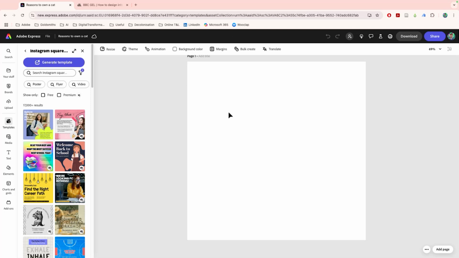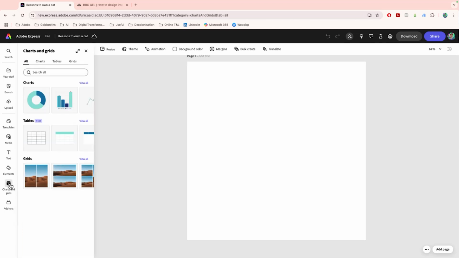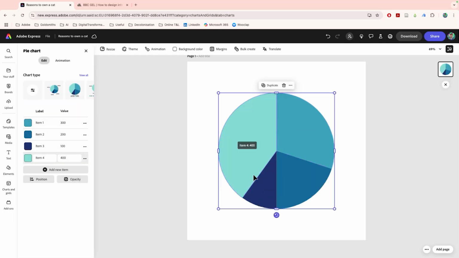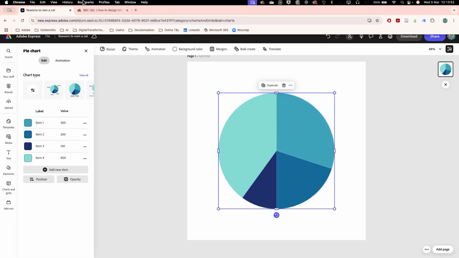So I'm coming back to Adobe Express and we're going to go ahead and add in a pie chart. So I can come down here, it says charts and grids, and you can see I've got charts up here. If I click view all, I can click once and add a pie chart and it will just plop it in there.